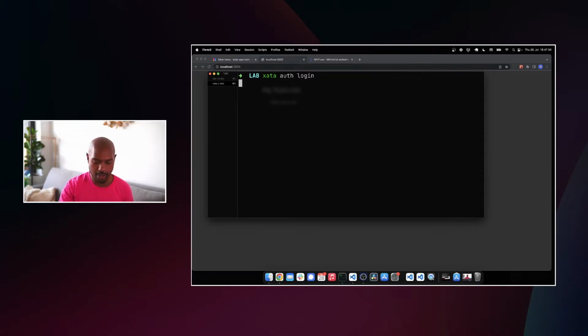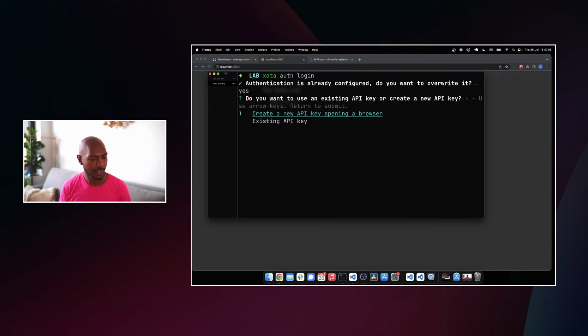Are you sure you want to override it? You're probably not going to get asked that. Just go with it. So let's do that. Xata auth login. And you know, it's already configured. Do you want to override it? Yes, I do. So now we have a choice.